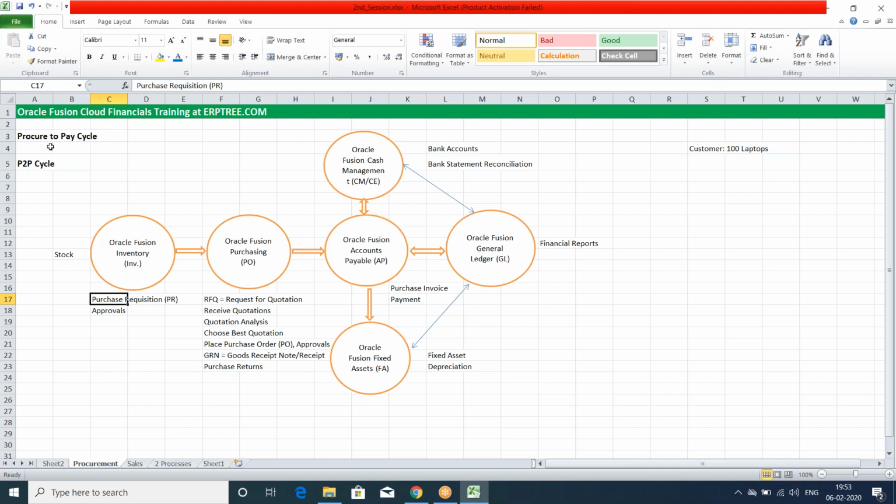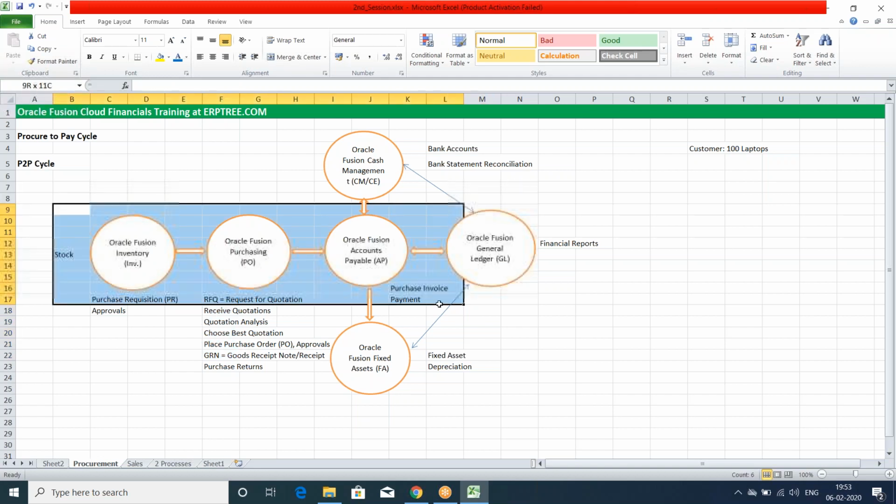And once you raise the requisition, we'll just go with this process and we'll receive the payment. Finally, we'll make the payment. Okay, so this process, whatever I selected, this process we call as P2P cycle, procure to pay cycle. Right from requisitions to till payment, this process we call as P2P cycle.